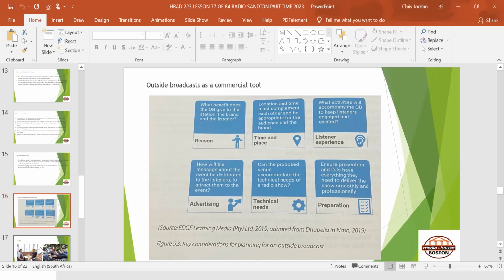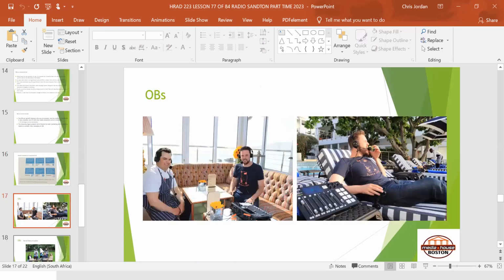And then the preparation. Ensure presenters and DJs have everything that they need to deliver smooth shows. Let's say something goes wrong, presenters can get distracted. We always go back to music, whatever it may be, but don't let it be a complete disaster. Have technical support that is active and on the ground. They don't go for smoke breaks. They've got to sit there and make sure it's a support structure for that DJ so that they can perform to their best ability.